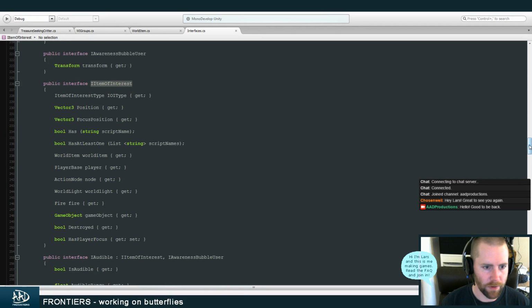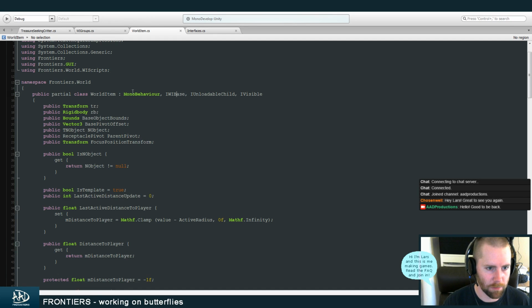In the item of interest interface, in order to give butterflies and other treasure-seeking creatures a spot to focus on, if you'll recall in the last dev stream where I showed them focusing on flowers, if there wasn't actually a flower on the plant, it would just go straight to the base of the flower and hang around almost underground. It was ridiculous. So in addition to the position of a world item, you can now have the focus position, and each object type that implements the item of interest interface has to implement focus position.